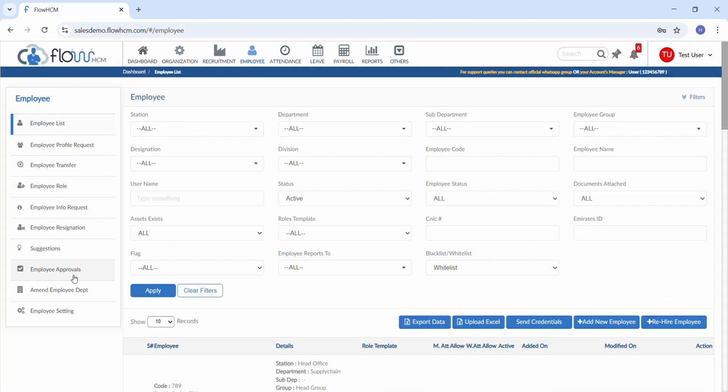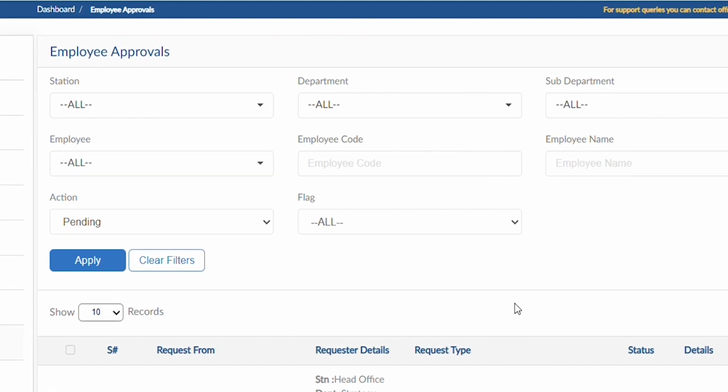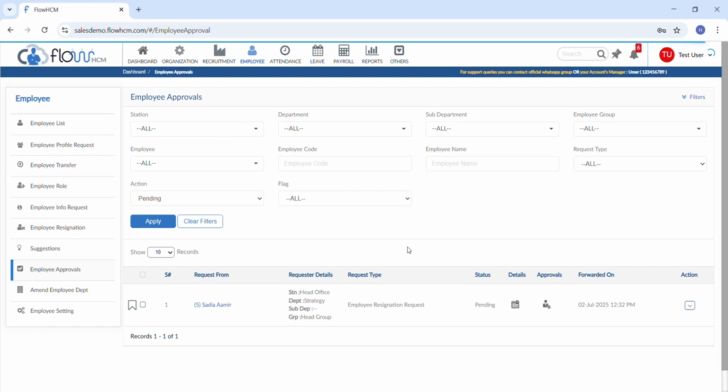So here you can see Employee Approval Form. Here you can see all the filters for selection criteria of approvals. Request type drop-down shows all types of requests that can be viewed. Select Employee Resignation from drop-down.